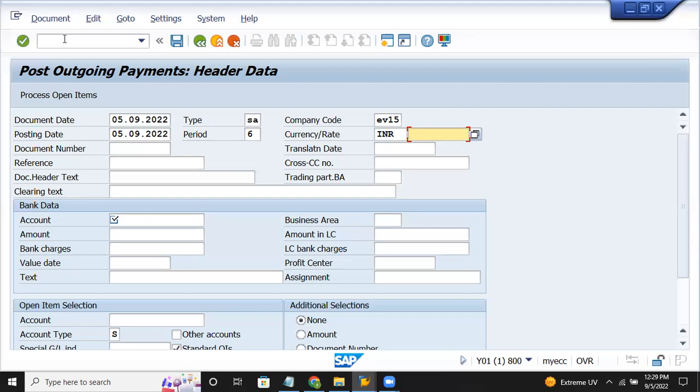Bank data. So we are going to select our bank. Press F4 and select your bank account. So from 5 lakh, I am paying 1 lakh. Being, can I pay 1 lakh or I should pay only 2.5 lakh? 1 lakh also I can pay. Partial means not only half. Any half you can pay.